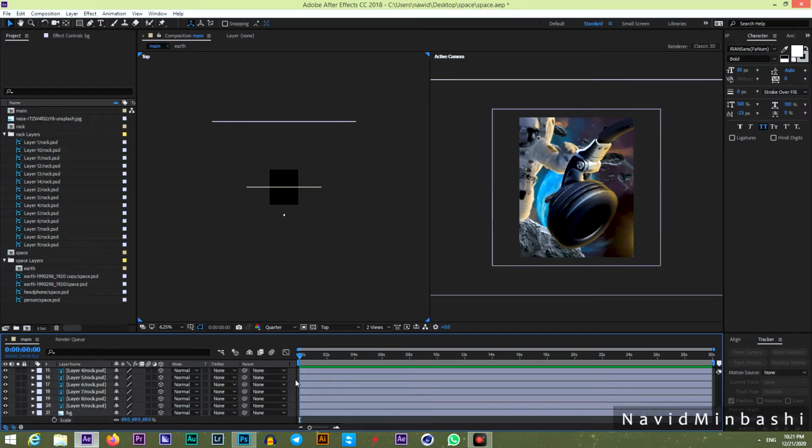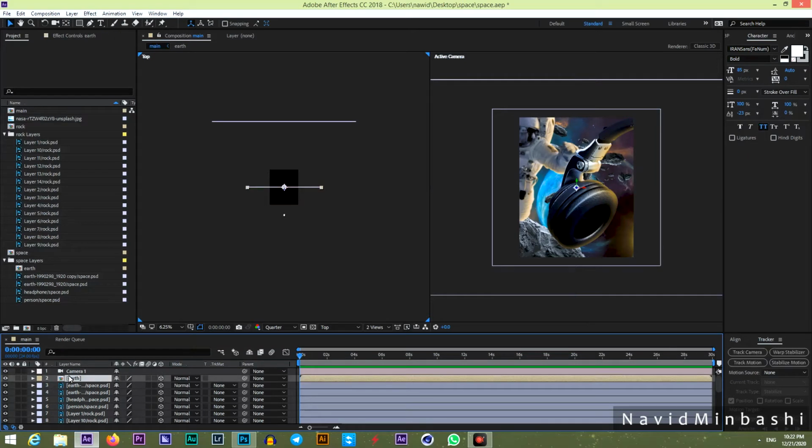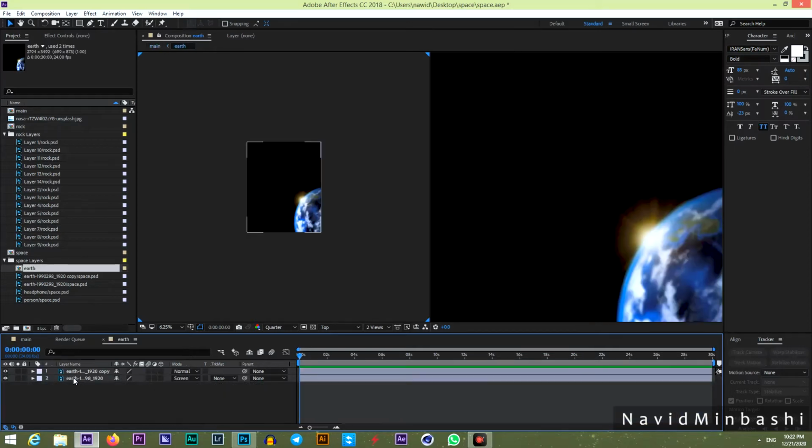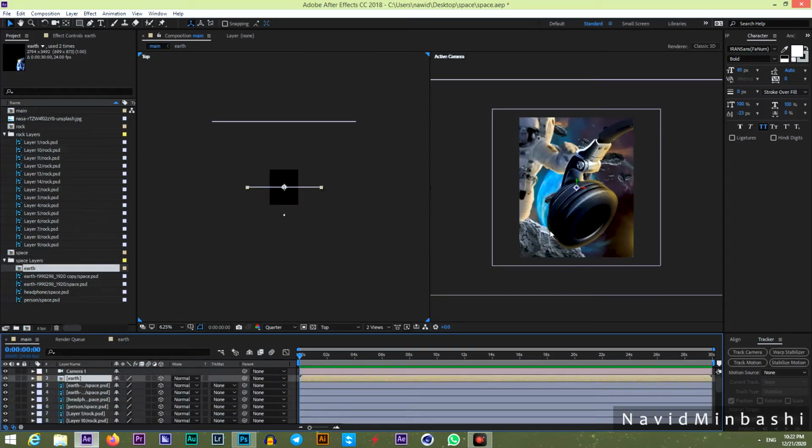So see, these are our rocks, guys. So we don't have to worry about all these layers. Let's find our earth. All right, I think we need to turn the 3D layer on inside this composition too. Let's click on it and click on these little cube icons. So this turns it into a 3D environment.